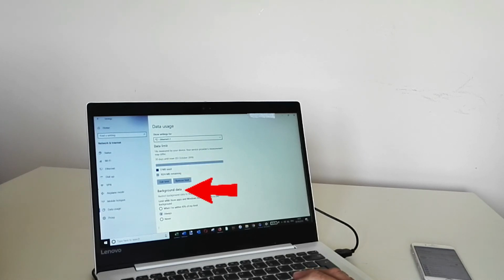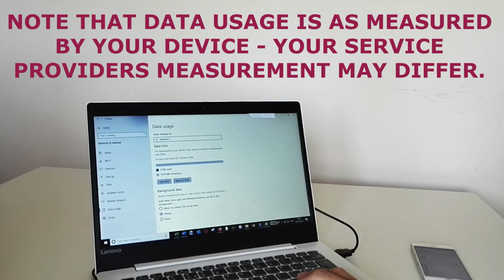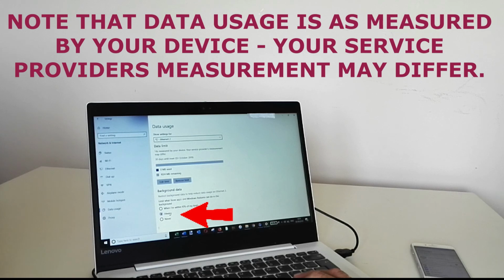And obviously the background data, you can restrict it to help reduce data usage. So you can limit what store apps and Windows features can do in the background. So you can always limit them, you can never limit them, or when you're at 10%. So that's entirely up to you.